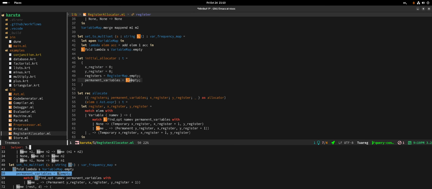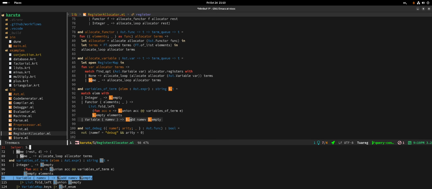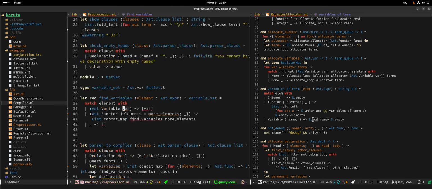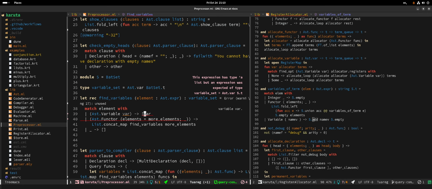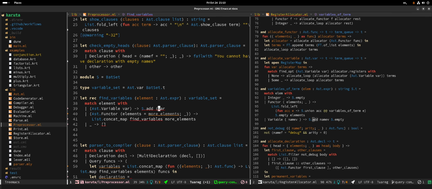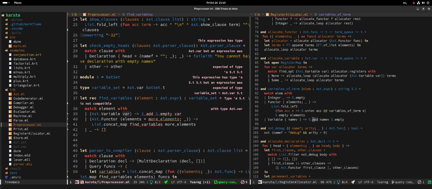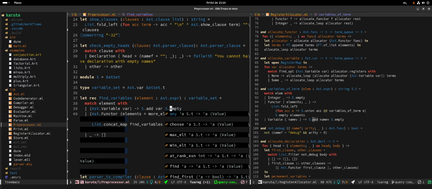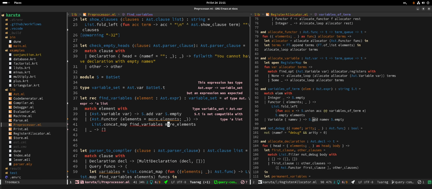Empty, find opt. How do I put stuff in it? Add. Thank you. So here we're gonna do S.add, S var, add to the empty set. S empty. That's backwards. No, it's element first, and then the set. Yeah, but then the concat map is also gonna be messed up.